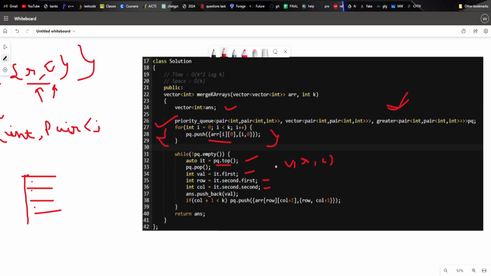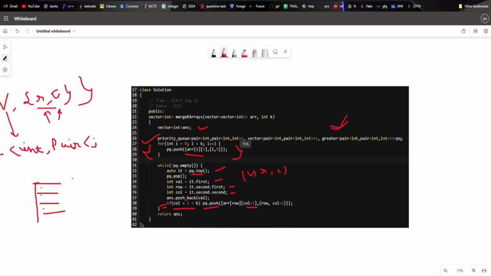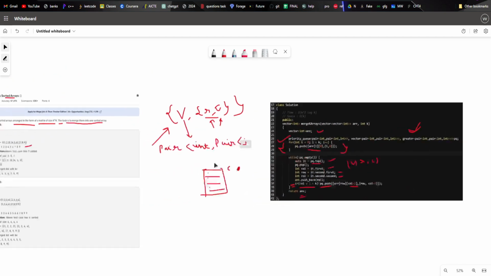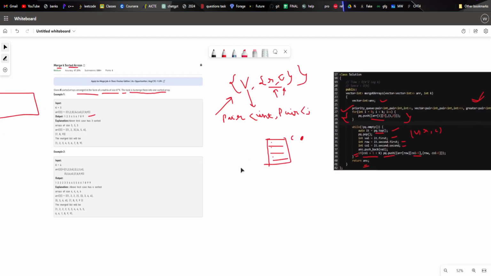Then I will push column plus one. I also have to check if column plus one is less than k or not, because if it is more than k, this means we are out of this array. So I'm checking whether it is in range or not. After I do this, I can just return the answer. So this is the whole concept behind this code, as well as the intuition part.